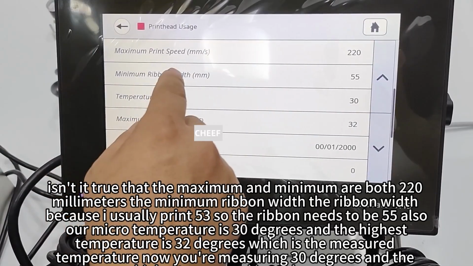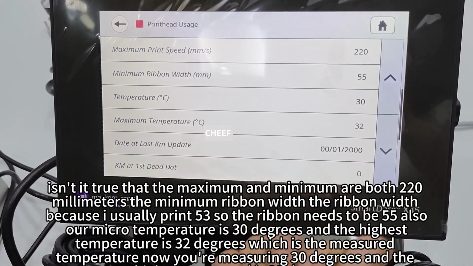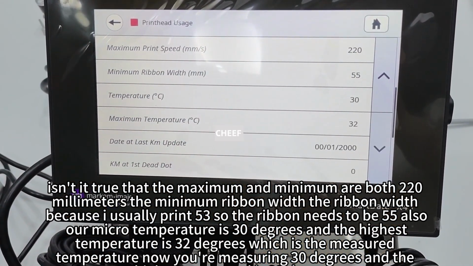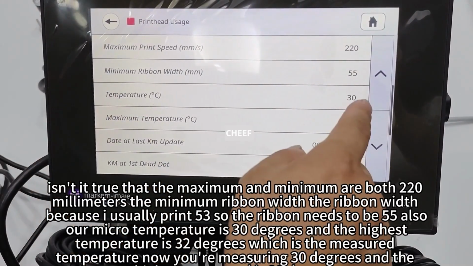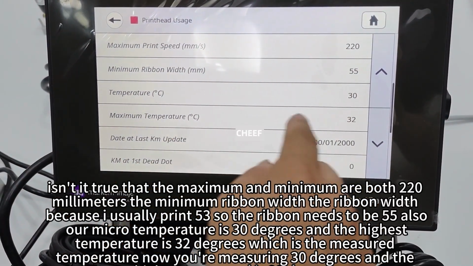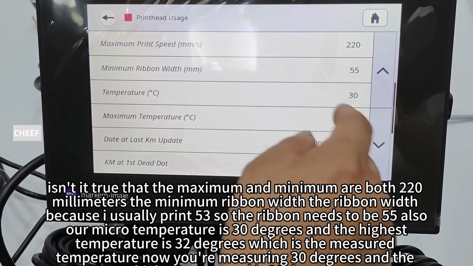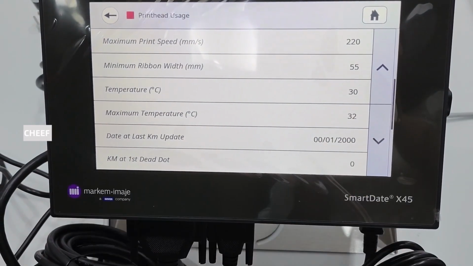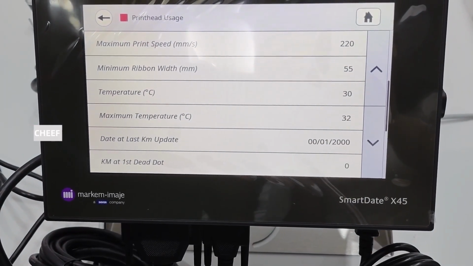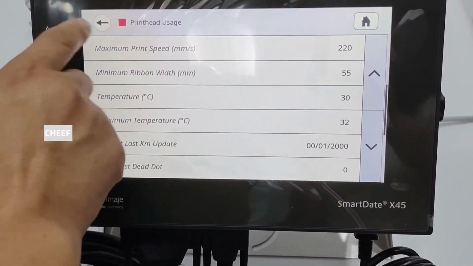The minimum ribbon width, because I usually print 53, so the ribbon needs to be 55. Also, our micro temperature is 30 degrees and the highest temperature is 32 degrees, which is the measured temperature. Now you're measuring 30 degrees and the highest measured is 32 degrees. Print this out after.